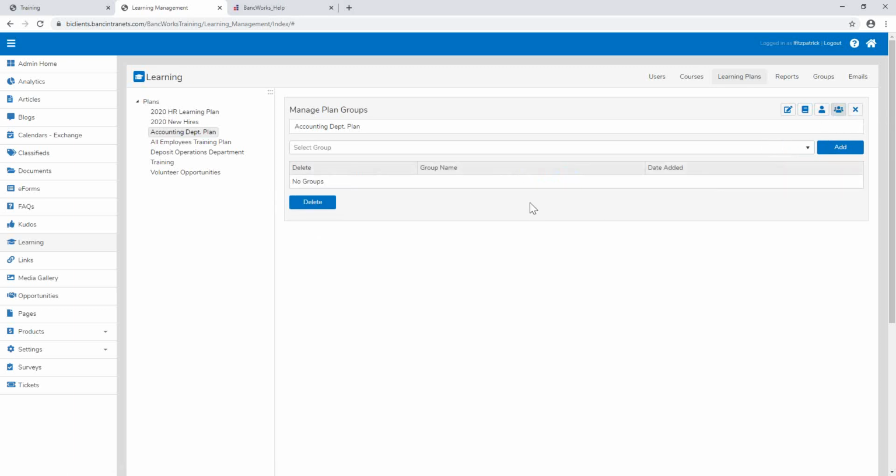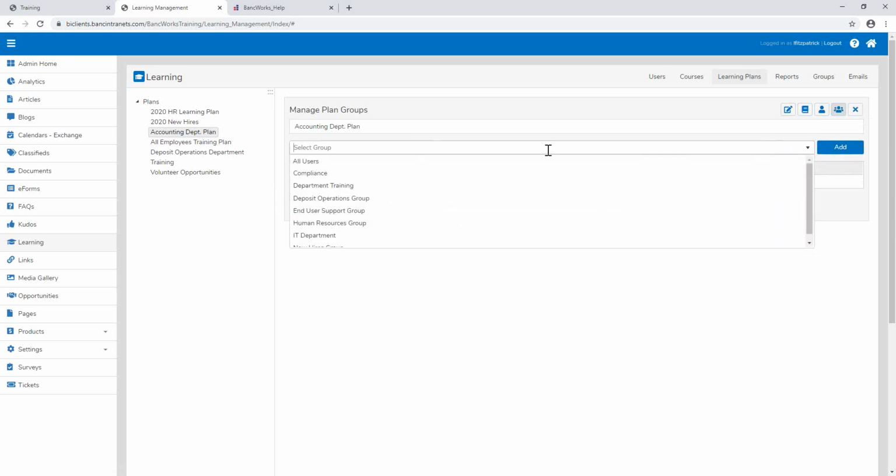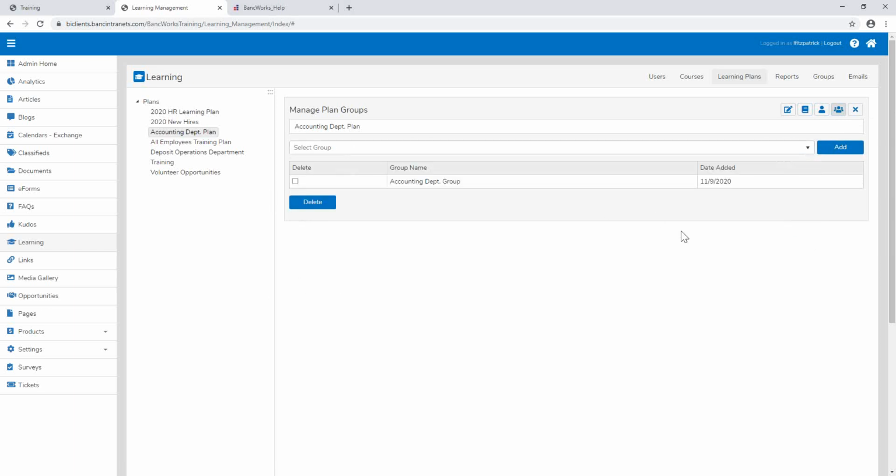In the Manage Plan Groups screen, I can select a group from the drop-down and add one or more groups to this learning plan. Our last icon will allow us to delete the plan.